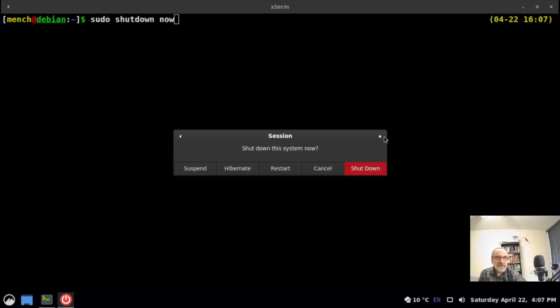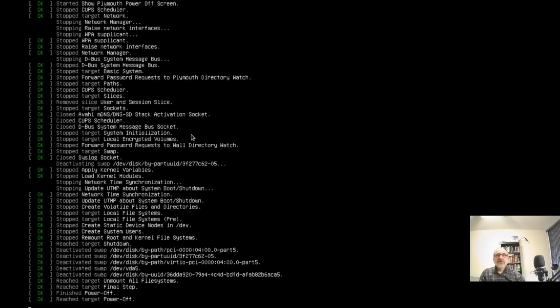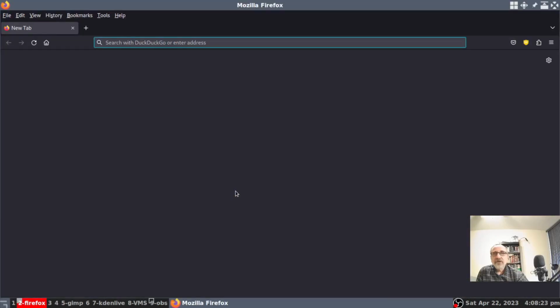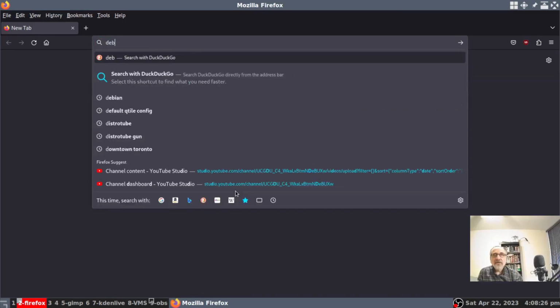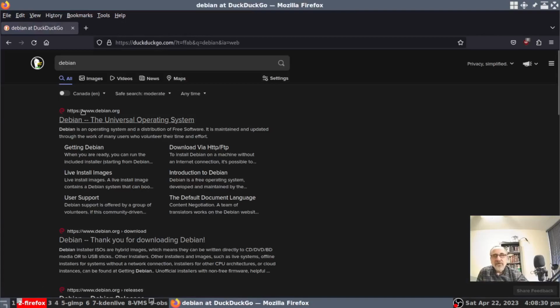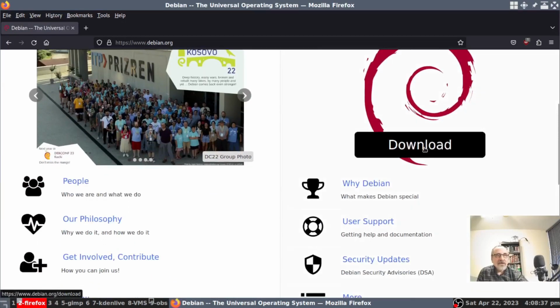That's easy, right? Because this is the Cinnamon desktop, which is the best desktop environment around if you're not using a window manager. Let's just shut down. Oh, it's going to ask for my password. So what I'm going to do is go into Firefox, and I'm going to type in Debian. And what you do is go here and just click on this. Click on download.